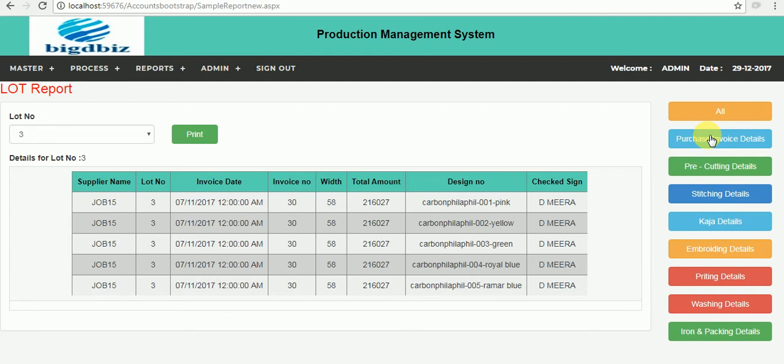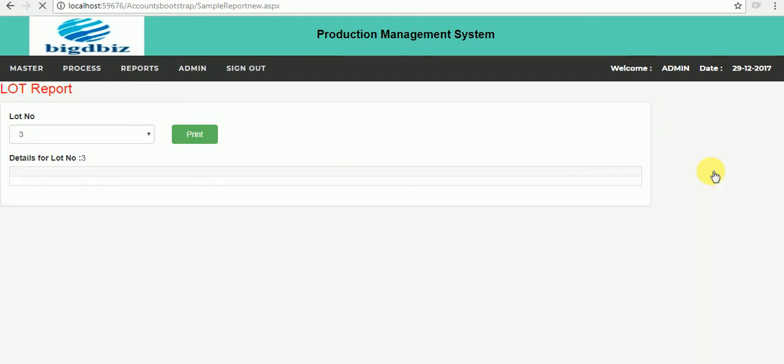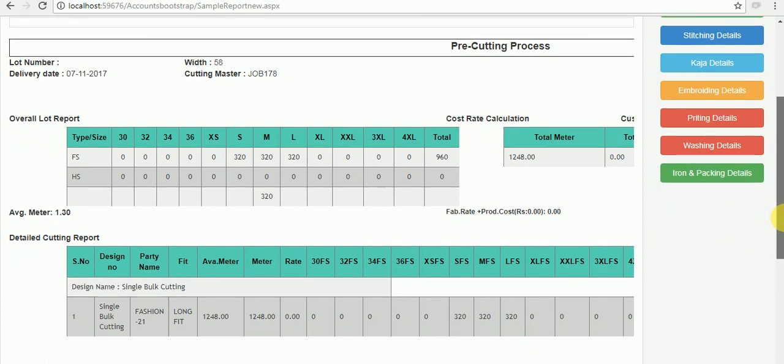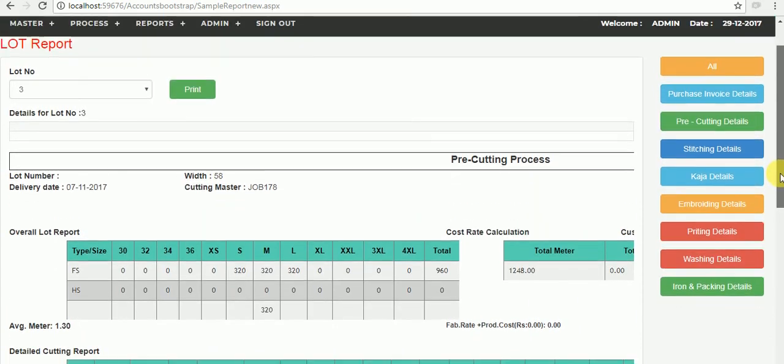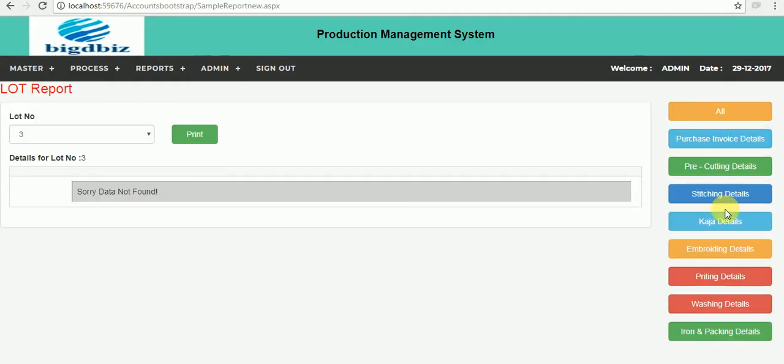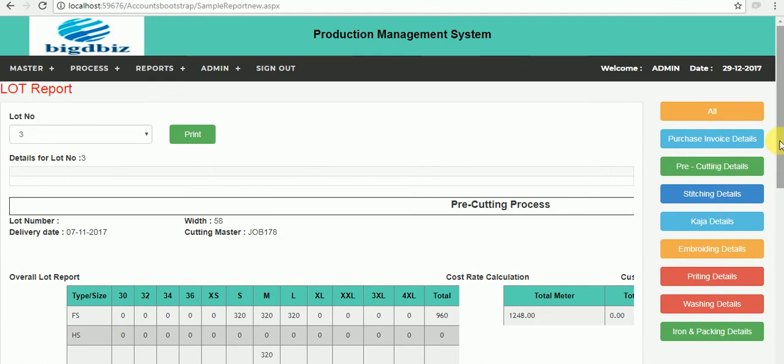If I click the purchase invoice detail, next comes the pre-cutting details, and I can see all the details about the pre-cutting. I can see here what things I faced during the pre-cutting of this particular lot. Then the stitching details, no stitching details, kaja details, embroidery details because I have not started yet. Next come the printing details, washing details, ironing and packing details. If I have completed all these, I can see the report. I have completed only till the pre-cutting process, that's why I am not getting other reports.